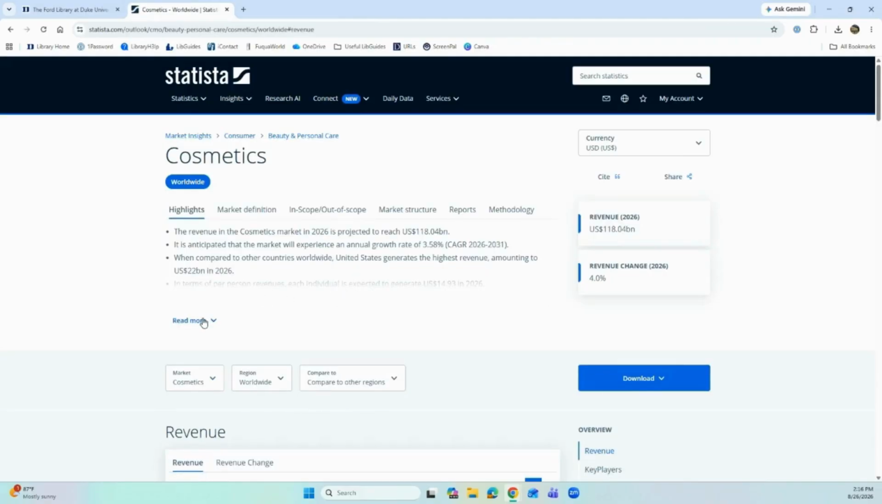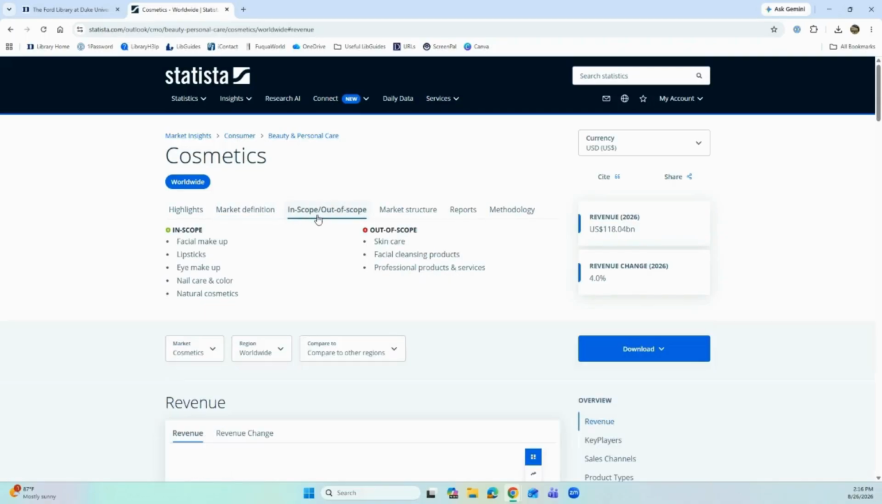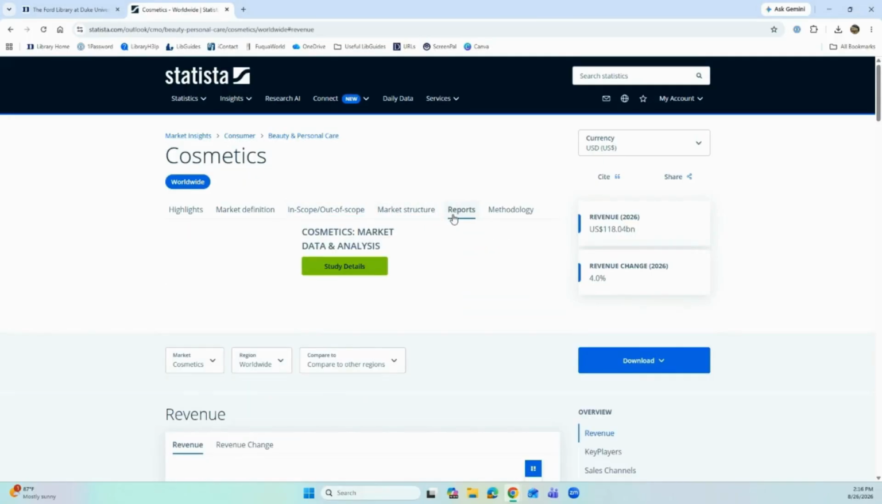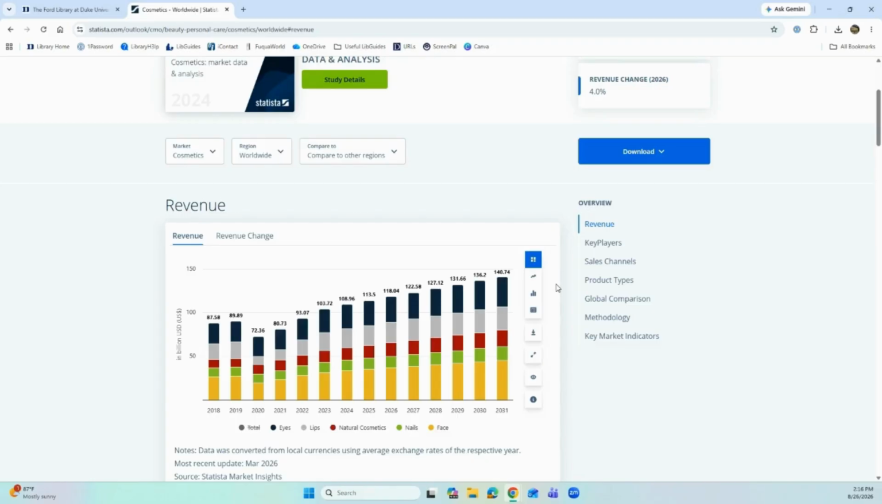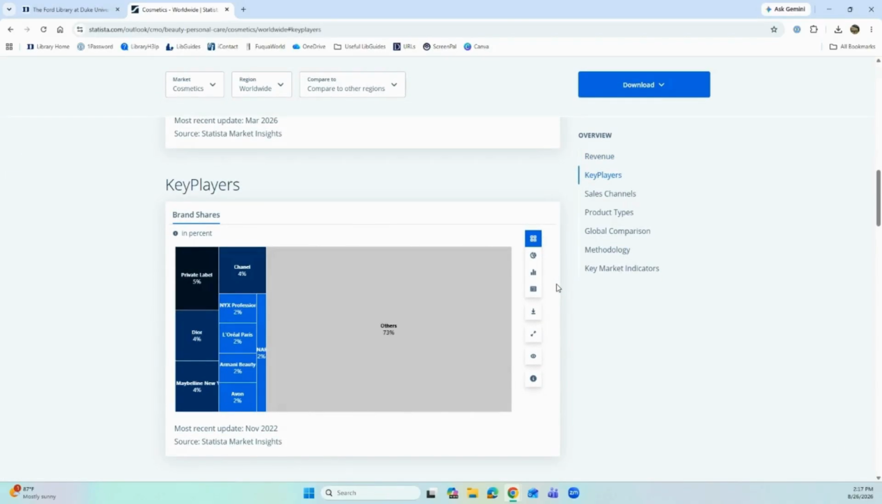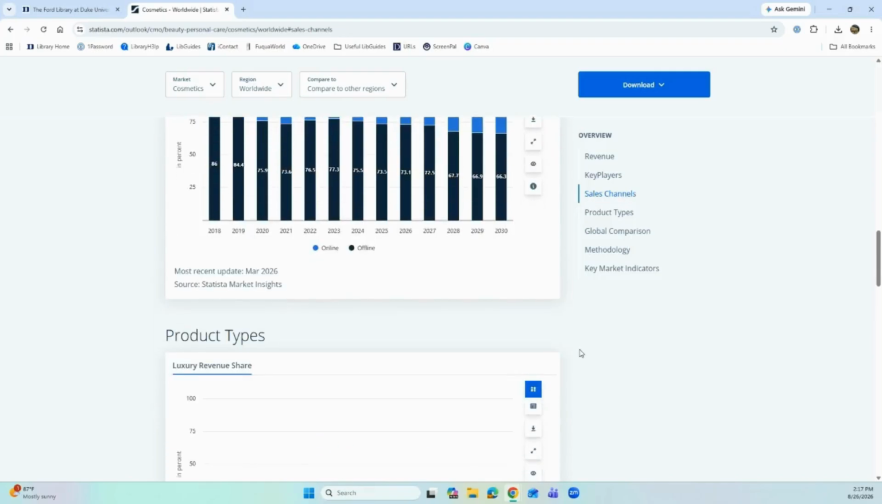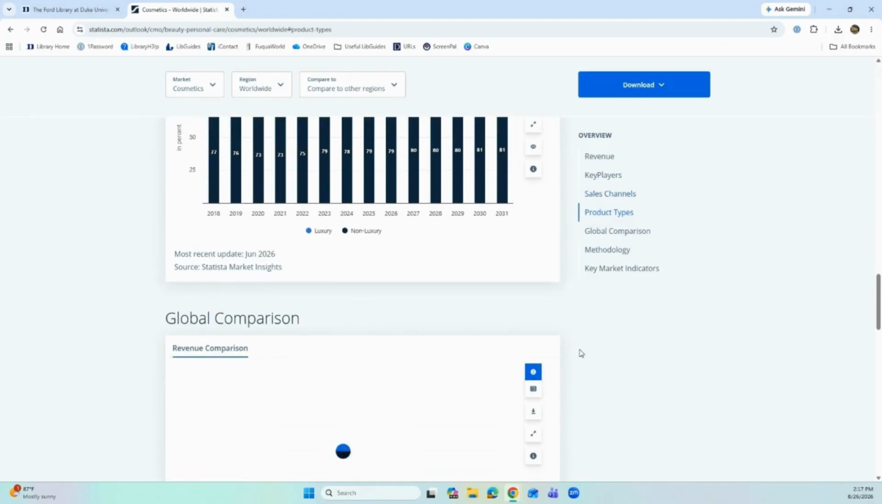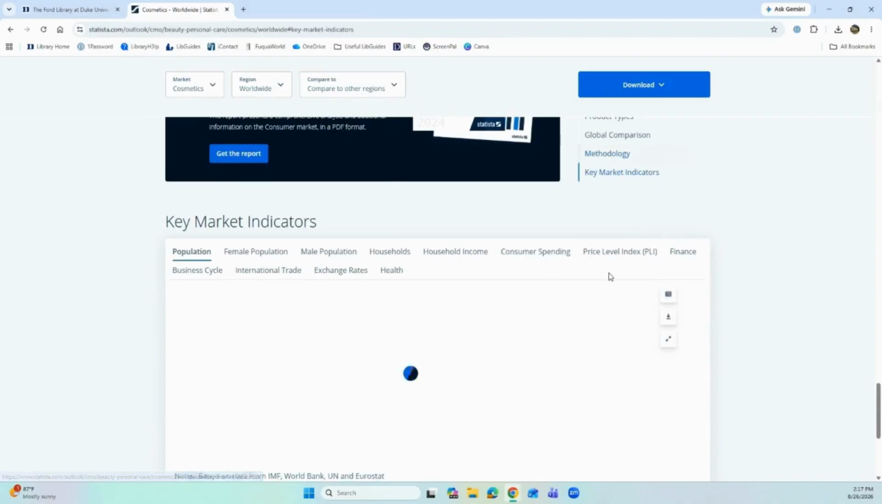If we select this, we can see some key highlights of the market, the definition, what's included in scope and out of scope, the market structure, as well as another report. The key statistics that are shown also deal with revenue. You can look at the key players and brands in the industry, the different sales channels, whether people are buying luxury products, and global comparison down to key market indicators.